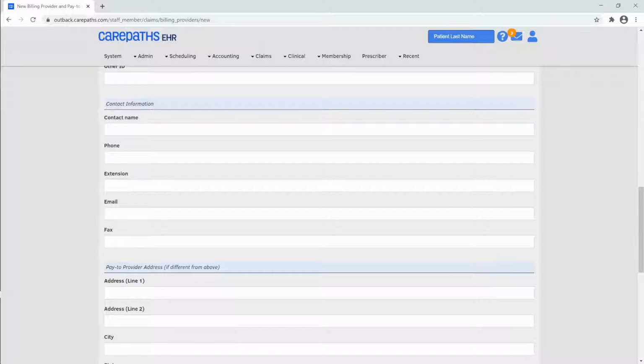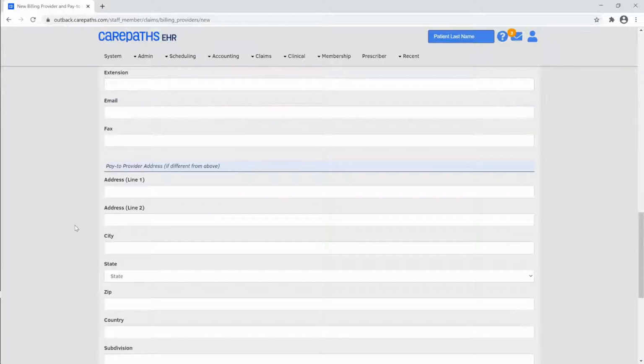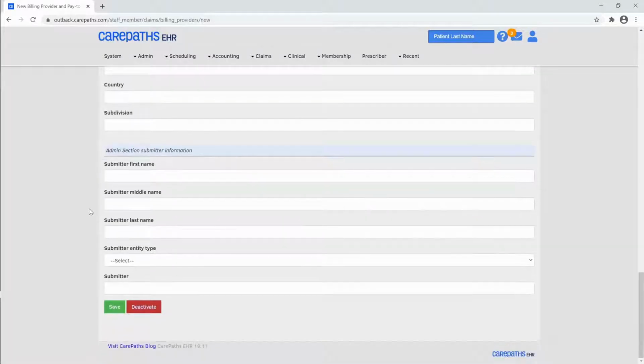You can fill out contact information here. That can be useful so the payer knows how to get a hold of you if they need to. And if you are receiving payments at a different address than where you're providing service, you're going to want to look at this Pay to Provider address. And you'll put the address you receive payments at down here. But otherwise, we can go ahead and click Save.